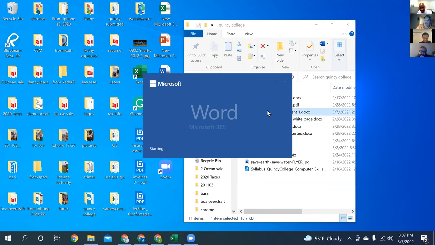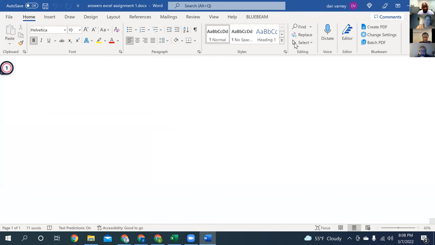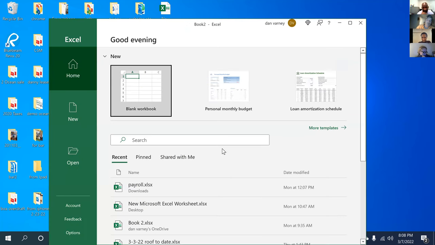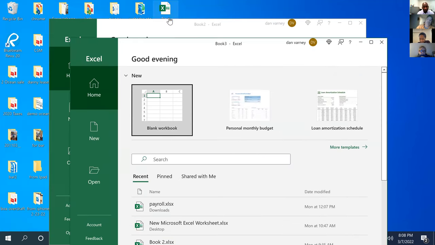All your files should be in here, but I'm not seeing any Excel thing here. I got the answers here. You want to go to someone else? What are you looking for? My Excel? Yeah, I just want to see the questions, review the questions, and then see what your answers were. Okay, so that would be my email. Okay. Oh, my Word. I sent it in Word. Hold on.